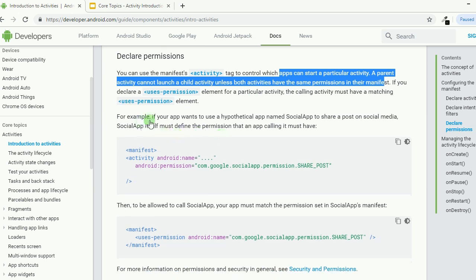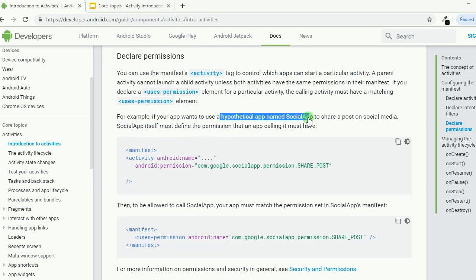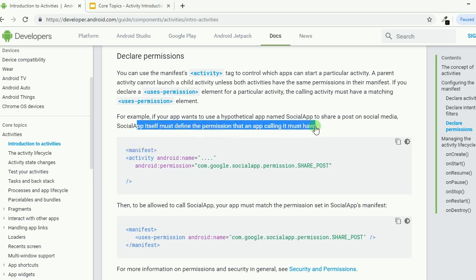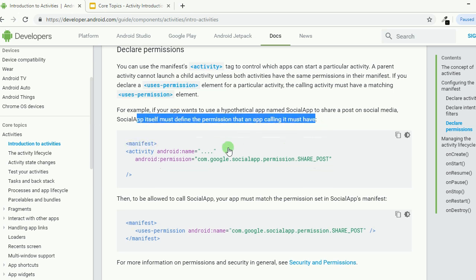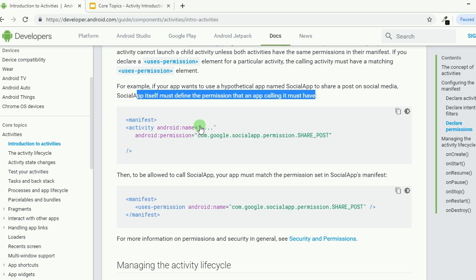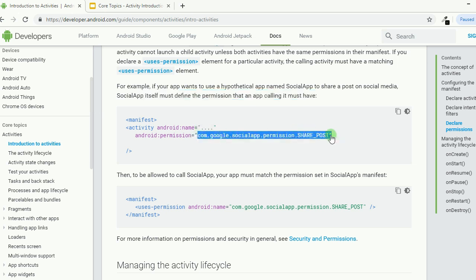For example, let's say there's a hypothetical app called social app, and you want your app to use a social app activity to send something, right? Let's say this social app has a feature wherein you can share some stuff with your friends, and you want your app to utilize this feature. In that case, this is only possible if the social app itself defines the permission that an app calling it must have, right? So this is a permission, which is com.google.socialapp.permission.SHARE_POST.